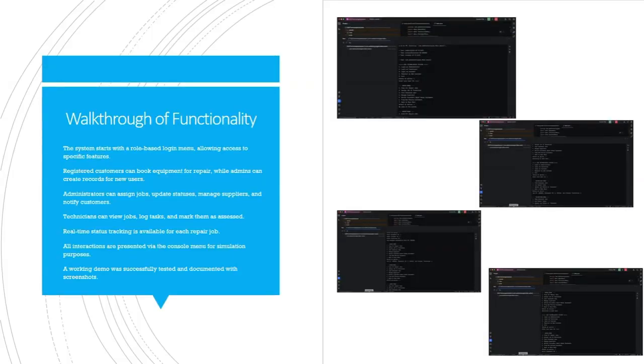Walk through the functionality. The application was tested through a complete interactive walkthrough. Users could register, log in, assign jobs, and update statuses. Test scenarios covered role-based flows, invalid data entry, and duplicate processing. Some early bugs were resolved, including scanner input crashes and incorrect job allocation logic. The final version was verified manually.